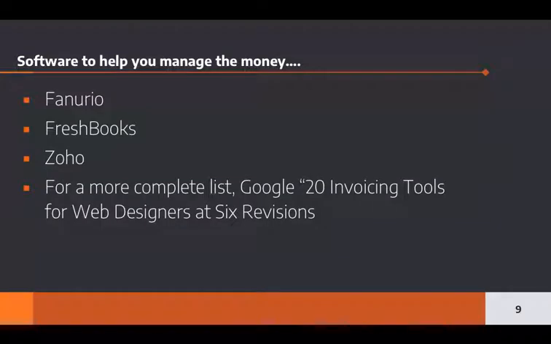Let's look at some software to help you manage the money. There is some great software out there to help you. Here's a list of some. I would highly encourage you to complete the list by Googling 20 invoicing tools for web designers at 6 revisions, or even another general basic Google search. It's important to see what is current out there. Some apps and software are short-lived, so it's important to see what is current and most widely used.